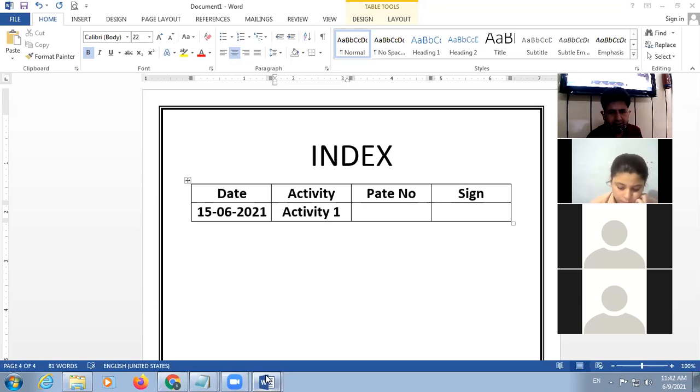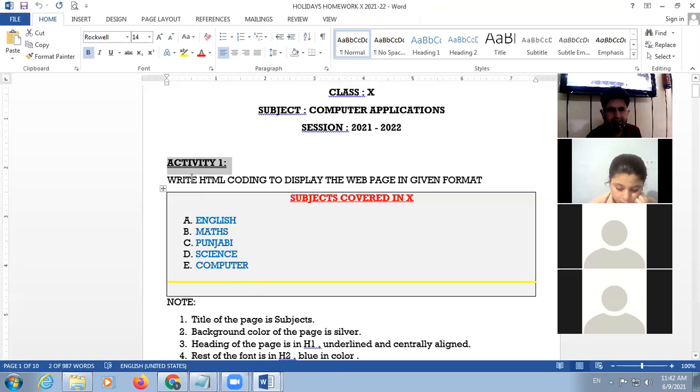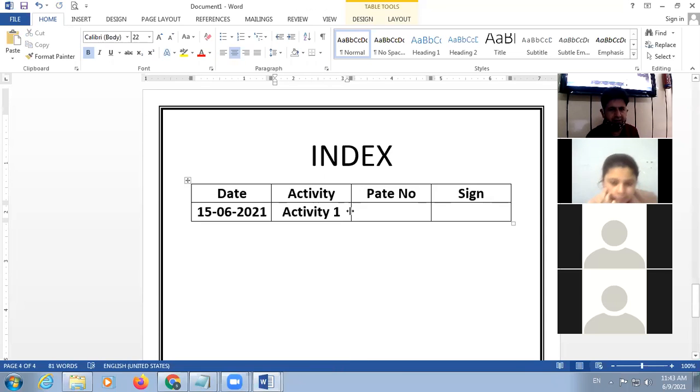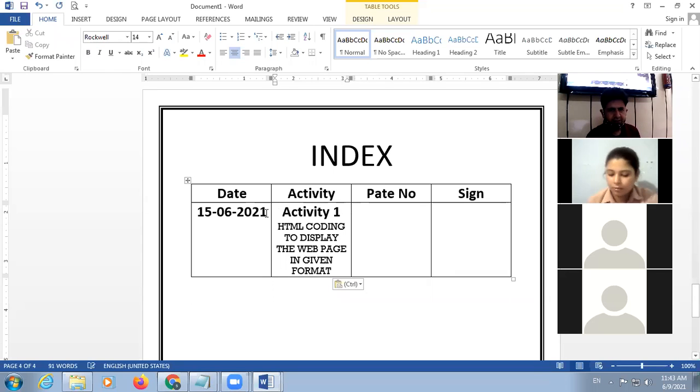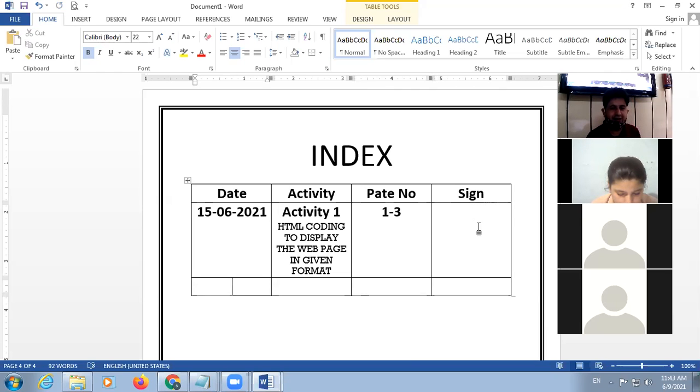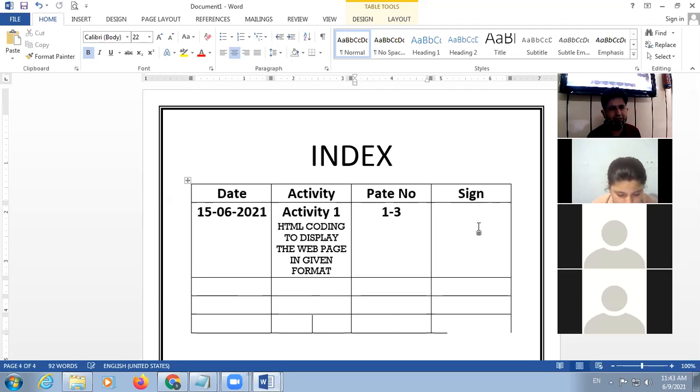Okay, now look at here in activity 1, name is HTML code. You copy the name of your activity here, and then page number here is page number 1, 2, 3. Okay, and this cell will be empty because this teacher will sign here. Then next is second activity, then third activity, fourth activity, like this.